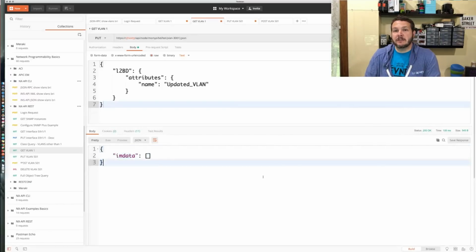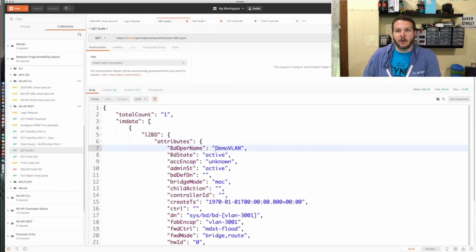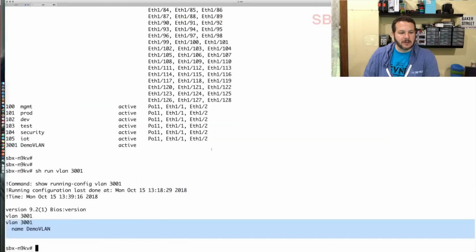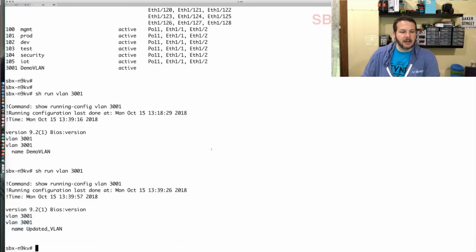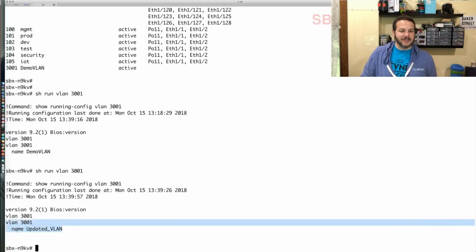If I wanted to retrieve and see the new name for that, we could go back and send the GET request again, or we can go over here to our CLI where we sent it, and we can show run VLAN, and we can see again, look at that, it actually worked. I didn't even practice that demo before our video. VLAN 3001, name updated VLAN as it went through. So we've been able to update them as they go in.